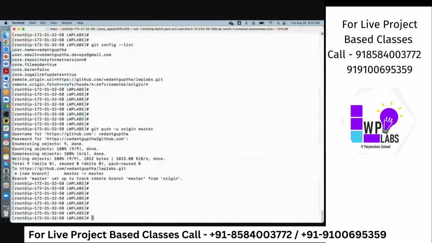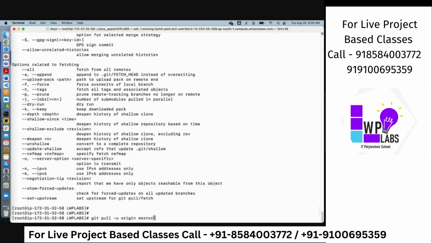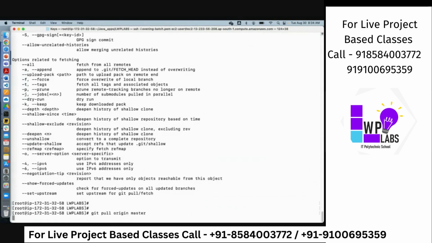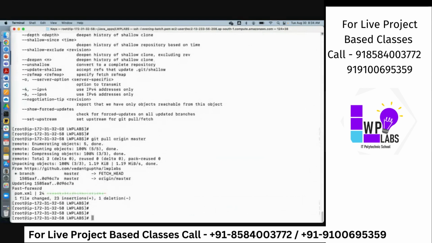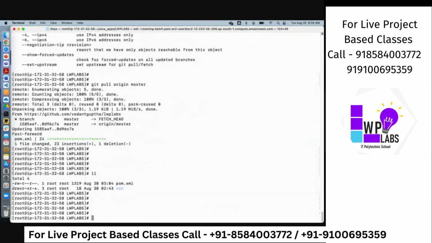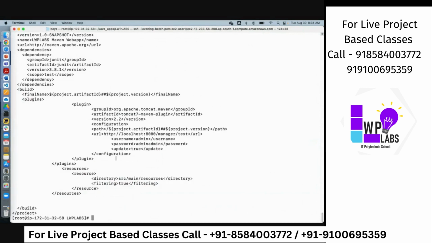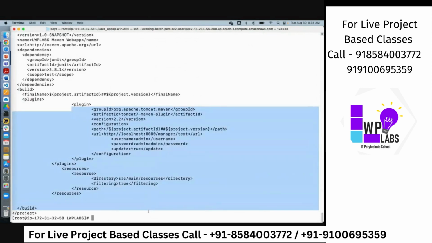So what do I need to use? Git pull. What happens if I use git pull? It will fetch and merge into local. One second, guys. So git pull origin master. Now one change was detected. Now I am going to check pom.xml, whether it is updated or not. See, pom.xml is updated, everything is updated.